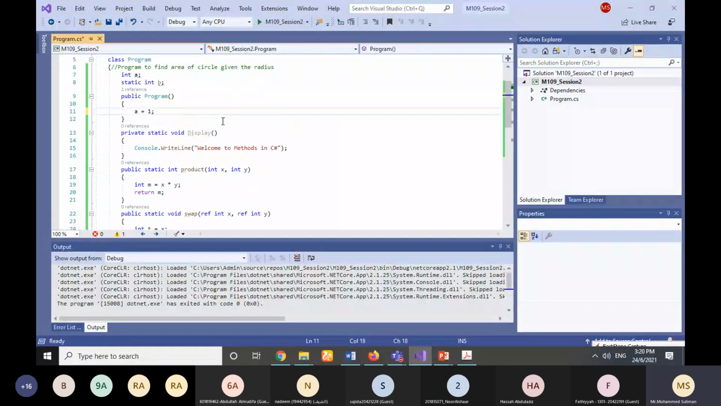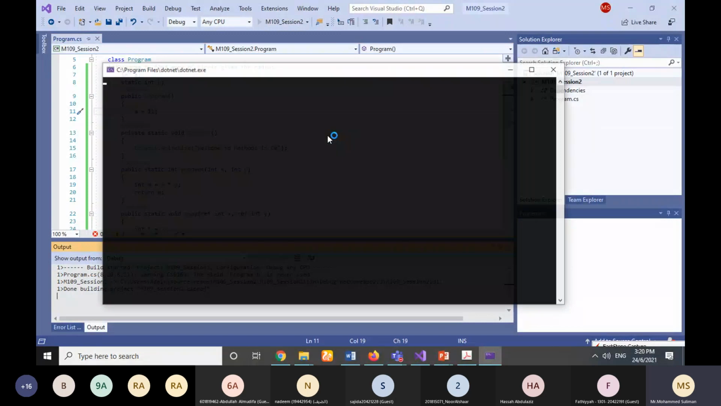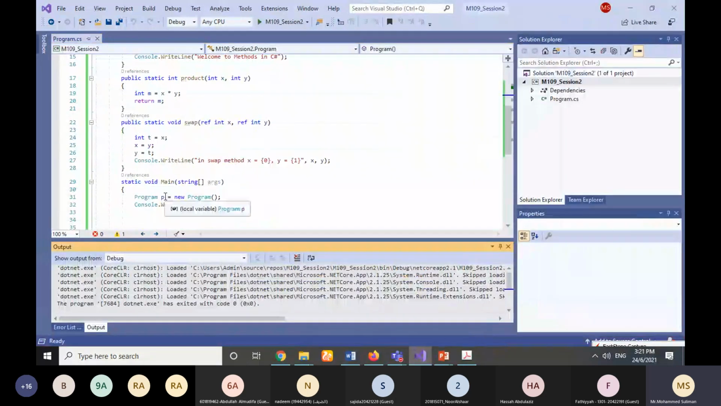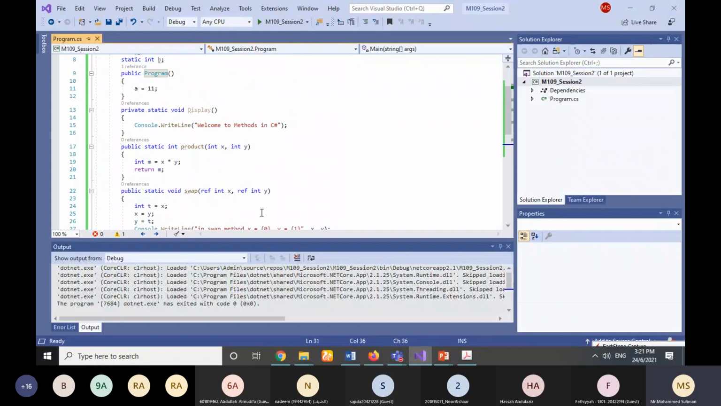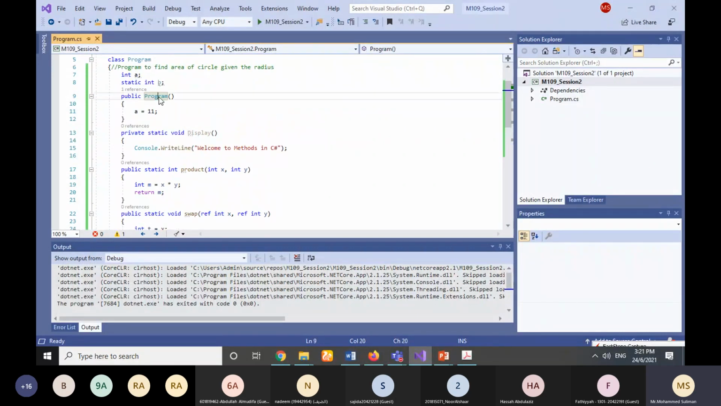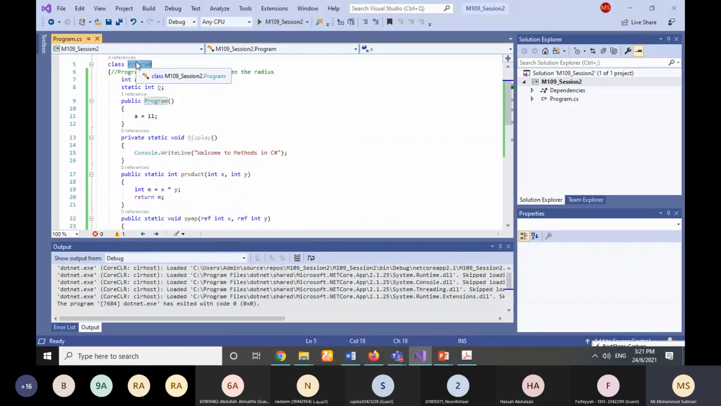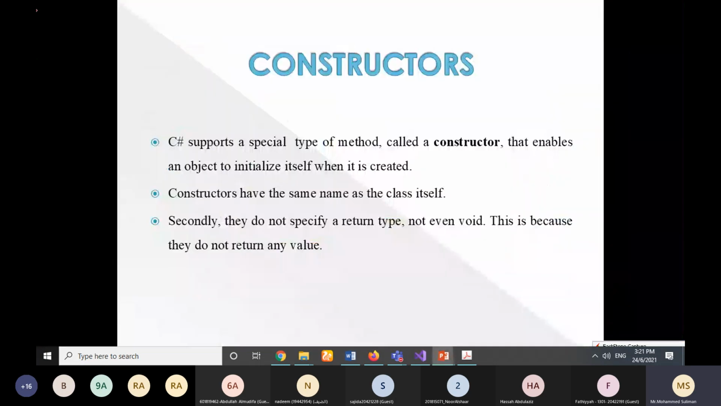If I set it to 11, for example, p.a will be 11. So this will be the initial value for any object created by using this constructor. This is what we call constructors. These are like methods having the same name as the class name and do not have any return type. They are not static and do not have a return type because a constructor never returns any value.